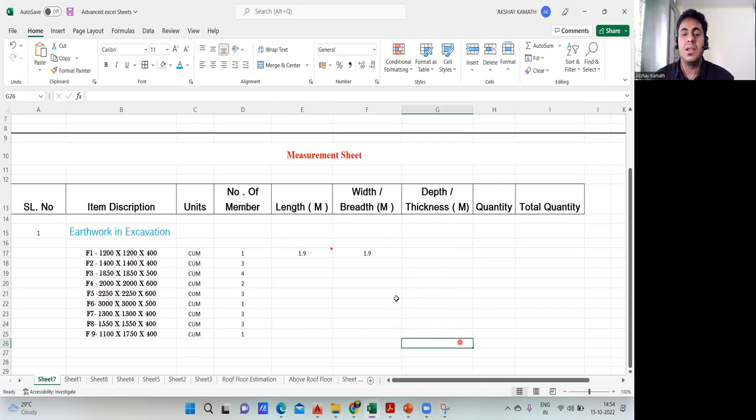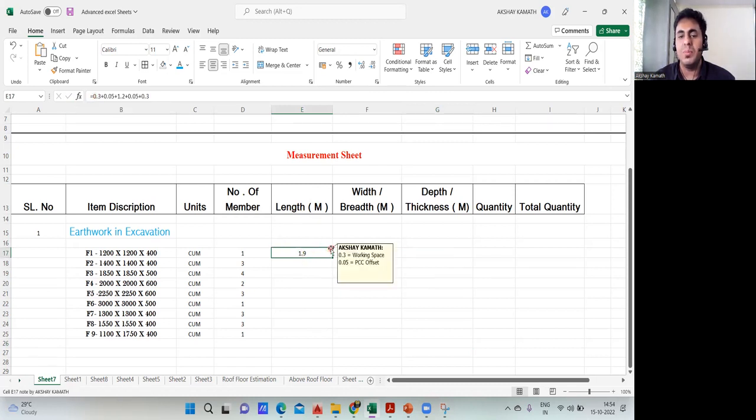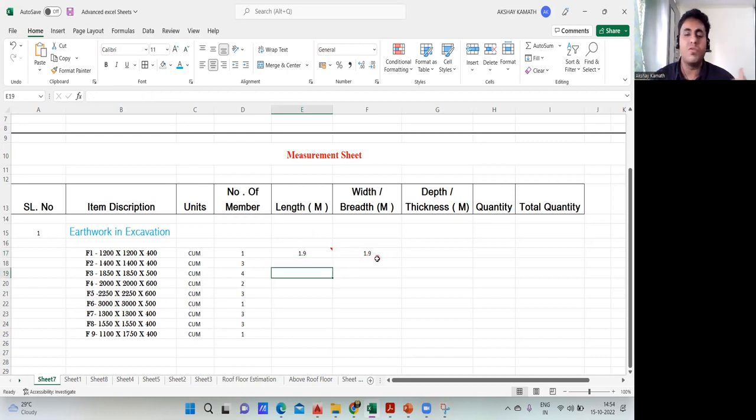Done. I've written it. Now if I come here, the moment I keep my mouse here, it's showing me what this 0.3 is. If somebody comes and clicks here and is not able to understand what 0.3 is, he can keep his mouse here. Okay, now he understands: 0.3 is a working space and 0.05 is PCC offset. Same thing you can do here also if you want. Not an issue. Now we'll do for F2, F3, F4, F5 and all.